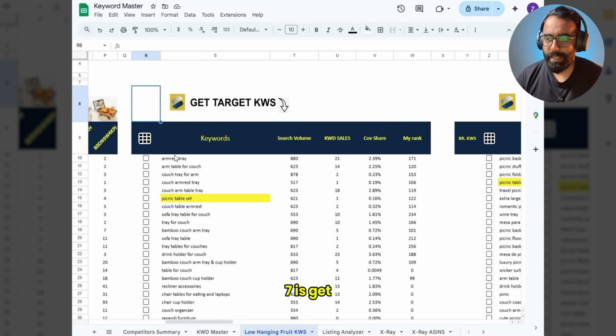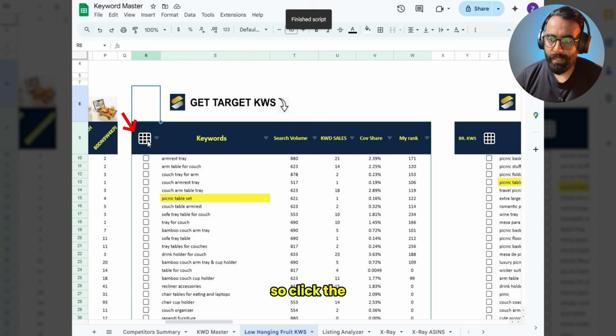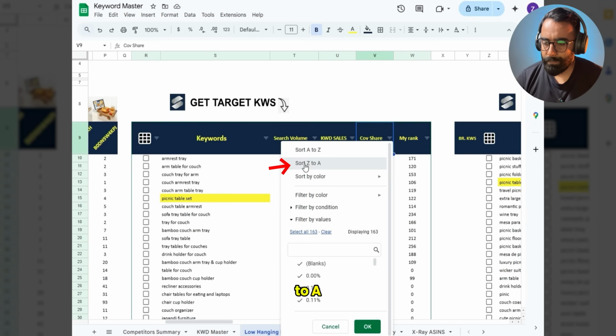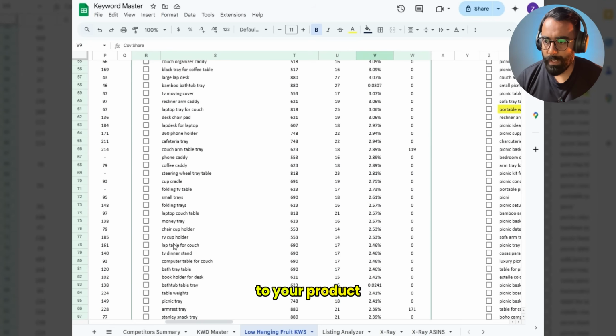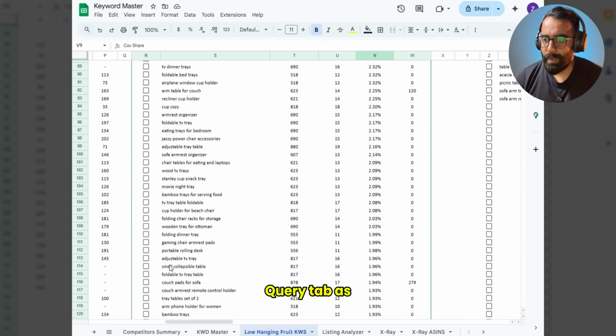So step number 7 is get target keywords and search query tabs. So click the table icon cell R9 here and sort the conversion share column Z to A, and then select only the most relevant keywords to your product. Do the same process in search query tab as well.